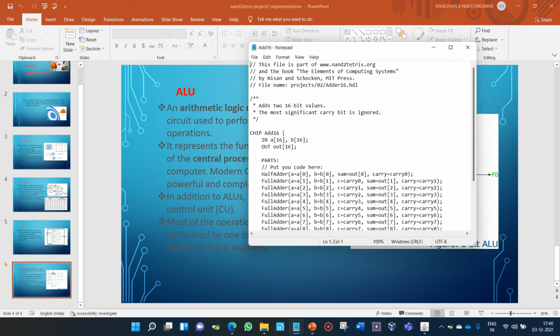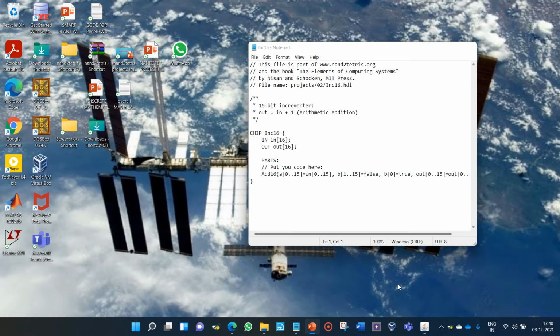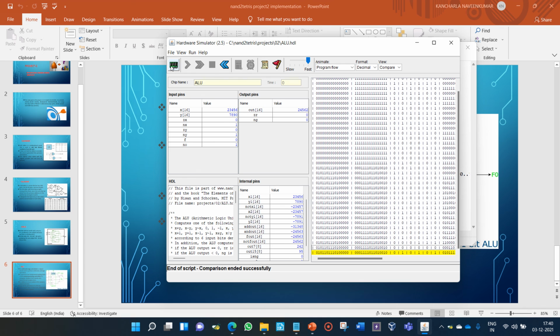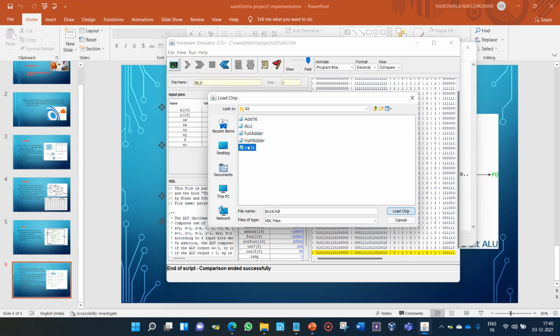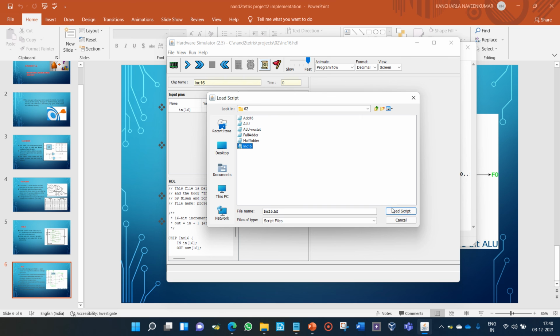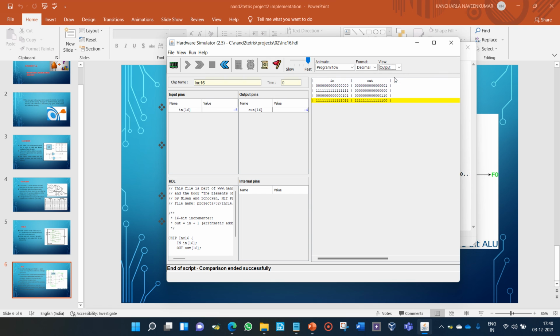So let's go to the Inc16 file, I'm going to show the HDL code now. Inc16. You see, this is the HDL code for Inc16. And now I will be loading that into the software. Inc16, load chip, and I'm going to load the Inc16 script. All I need to do is run. Okay, it's getting executed correctly. Check the output. You see, one is the input and this is the output. Okay, you can see that it increments the last bits, and I will check with the compare file. You see, both are the same.